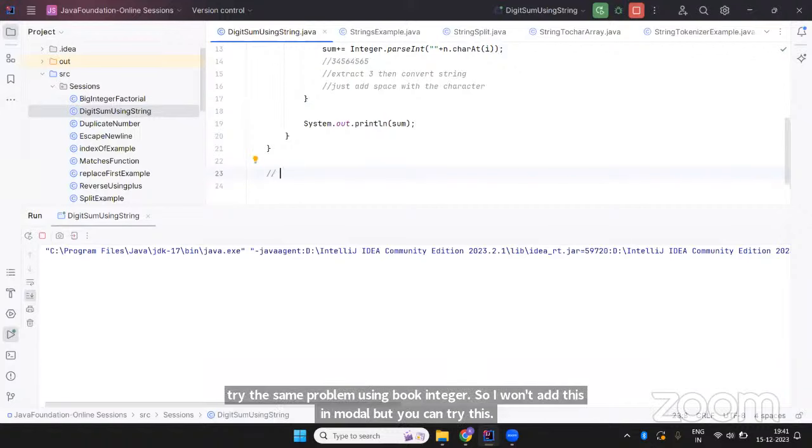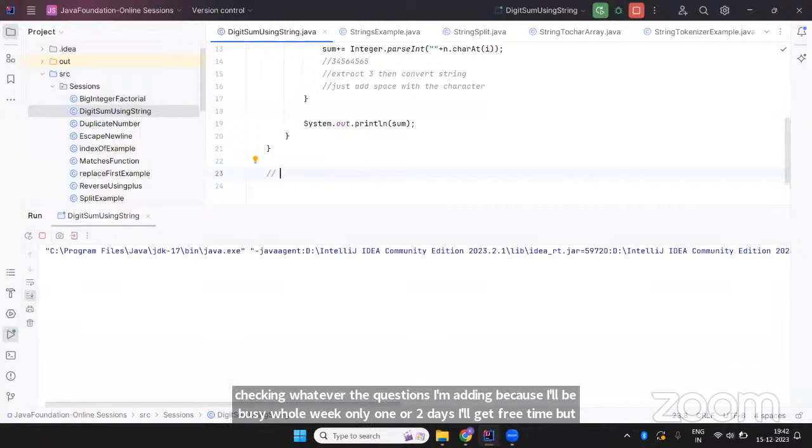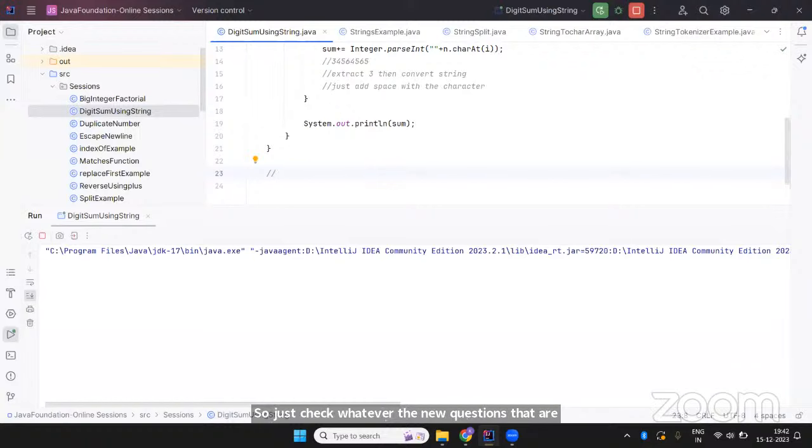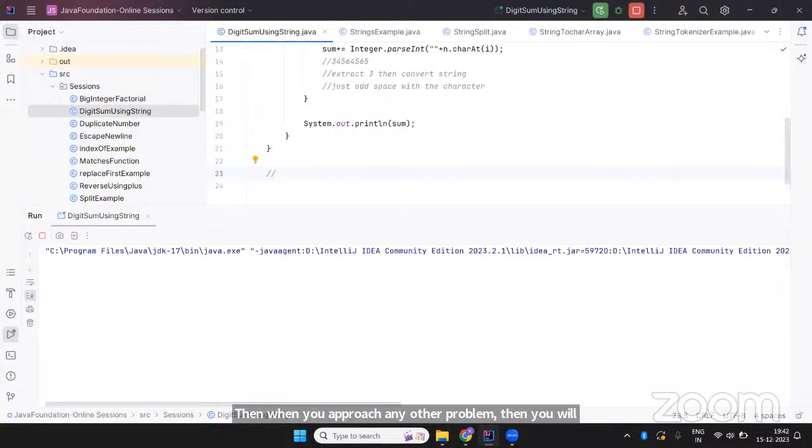All these questions I'll update in Moodle. So just keep checking whatever questions I'm adding, because I'll be busy the whole week. Only 1 or 2 days I'll get free time, and in that free time only, I'll be adding the questions. So check whatever new questions are visible in Moodle and explore that. The advantage is in Moodle, you will understand simple questions in a better way, and then when you approach any other problem, you will get much more clarity. So you have to do both simultaneously. Don't only do outside questions or only Moodle questions. But the advantage of solving Moodle questions is your foundations will become strong, so please give importance to that.